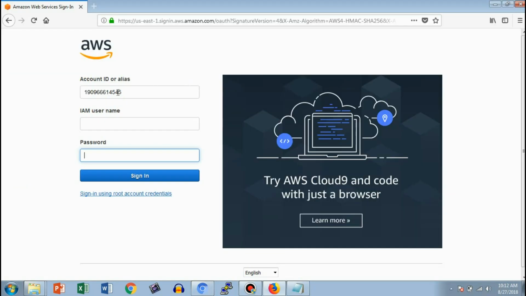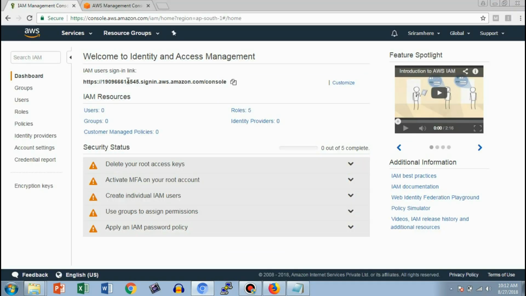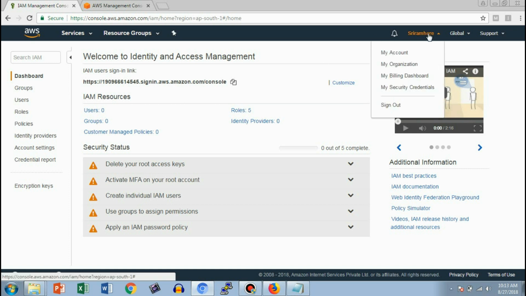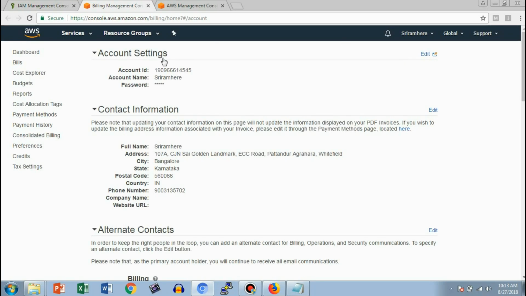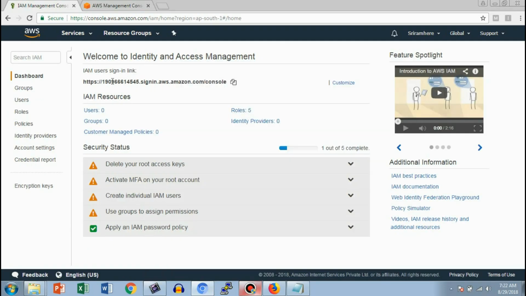And this particular account ID is not simply generated, AWS has generated it by itself. So that is what we are seeing here. If you carefully see, that will be the account ID of the root access. Say for example, for me, if I go to my account, I can see that is the account ID for my root account.